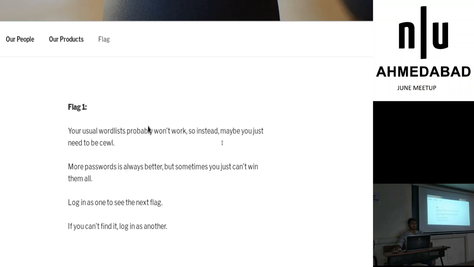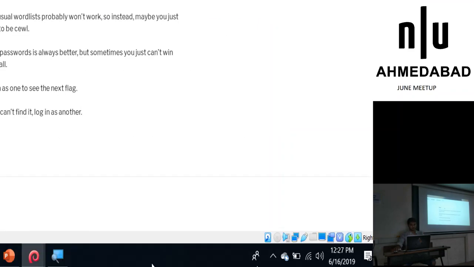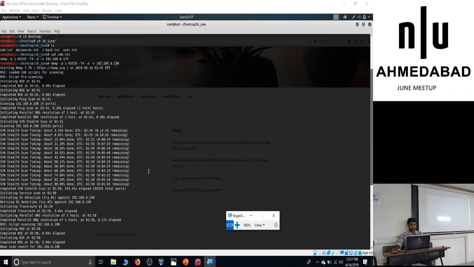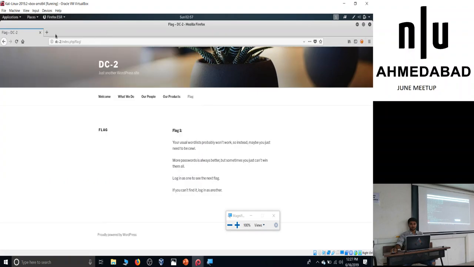So it is written, your usual word list, probably work on instead, maybe you need to be QL. So QL is a type of tool for generating a specific word list if it is in the website. So some specific types of passwords, their combinations, are stored in the websites only. So let us check for the QL command.